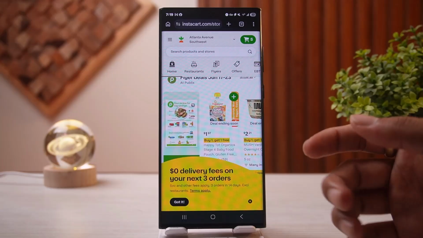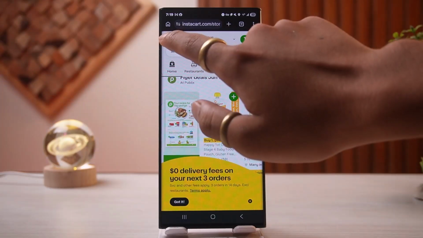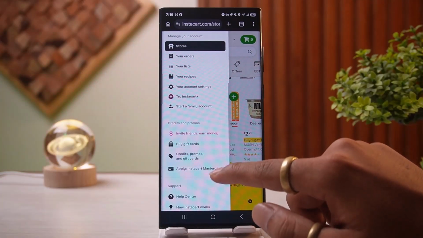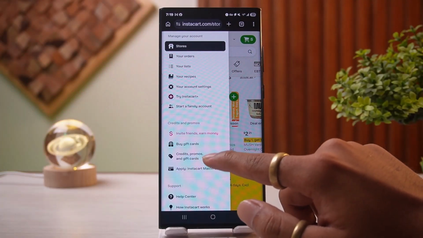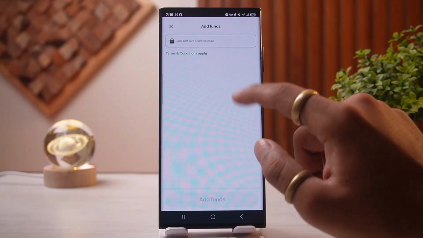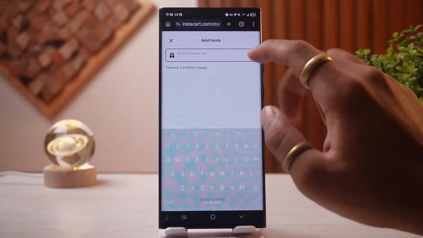Once you have opened this, all you have to do is tap on these three horizontal lines, then scroll downwards until you find this credit promos and gift card option. Go ahead and tap on this and you will find this add option. Go ahead and tap on it, then tap on this box.